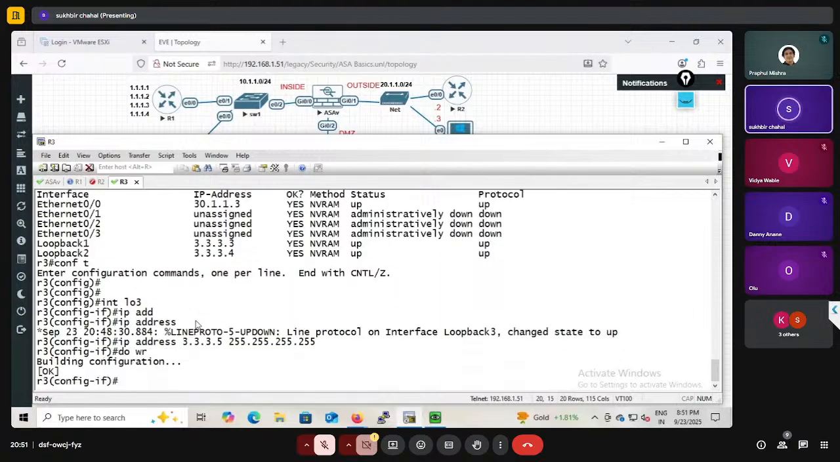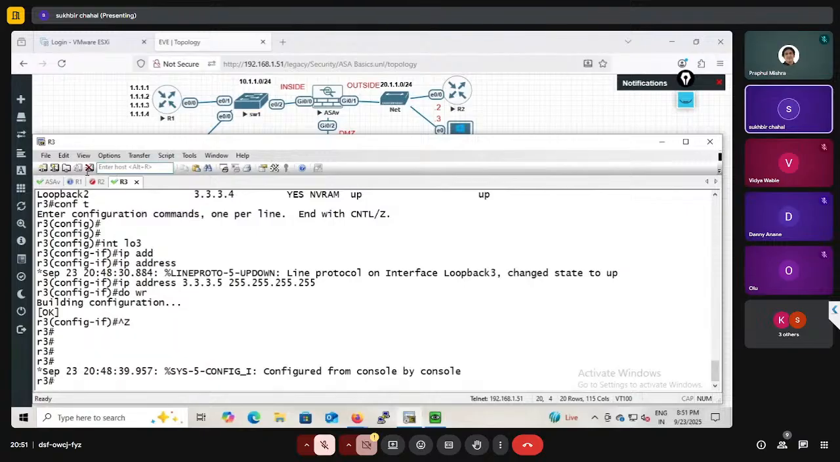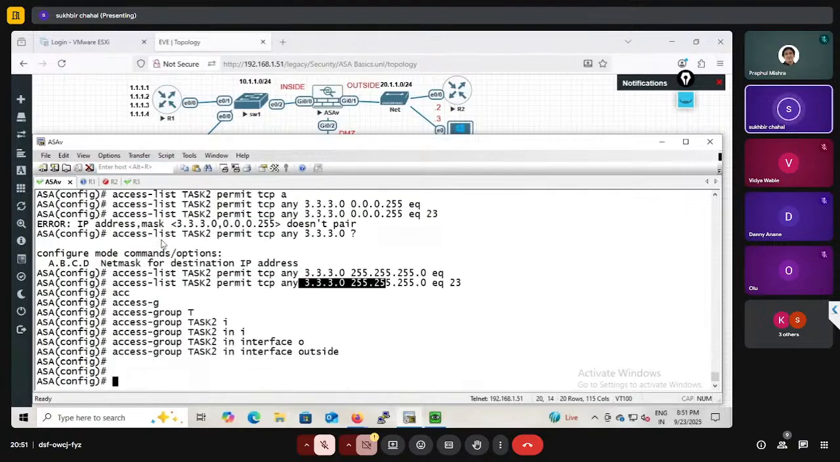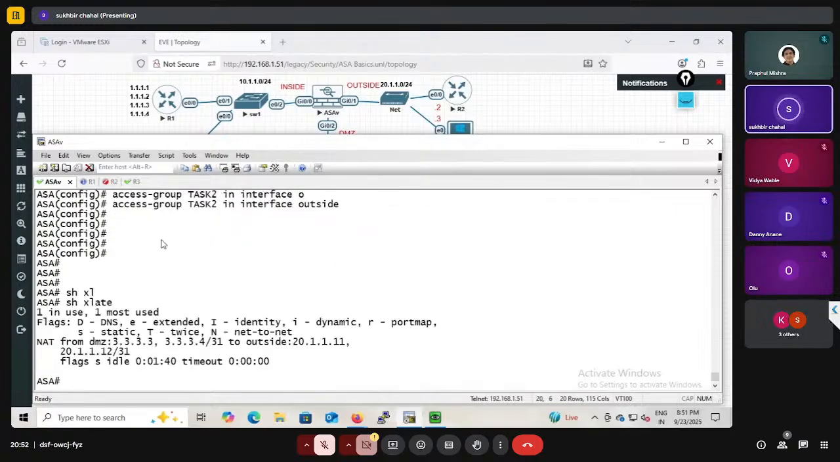Okay, so we configured one more loopback here. And now let me try. I have configured here, and let me check show xlate. So we have here a new entry, and the entries you can check. The NAT is for DMZ 30.3, 30.4 and 30.5 because of /31.